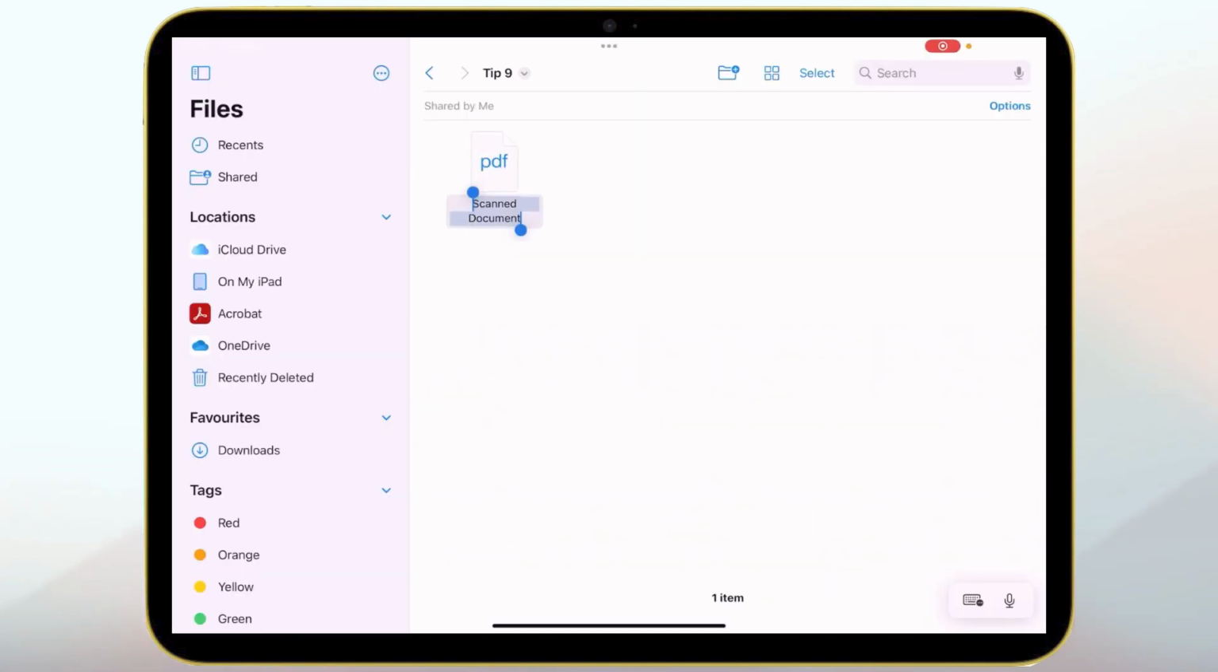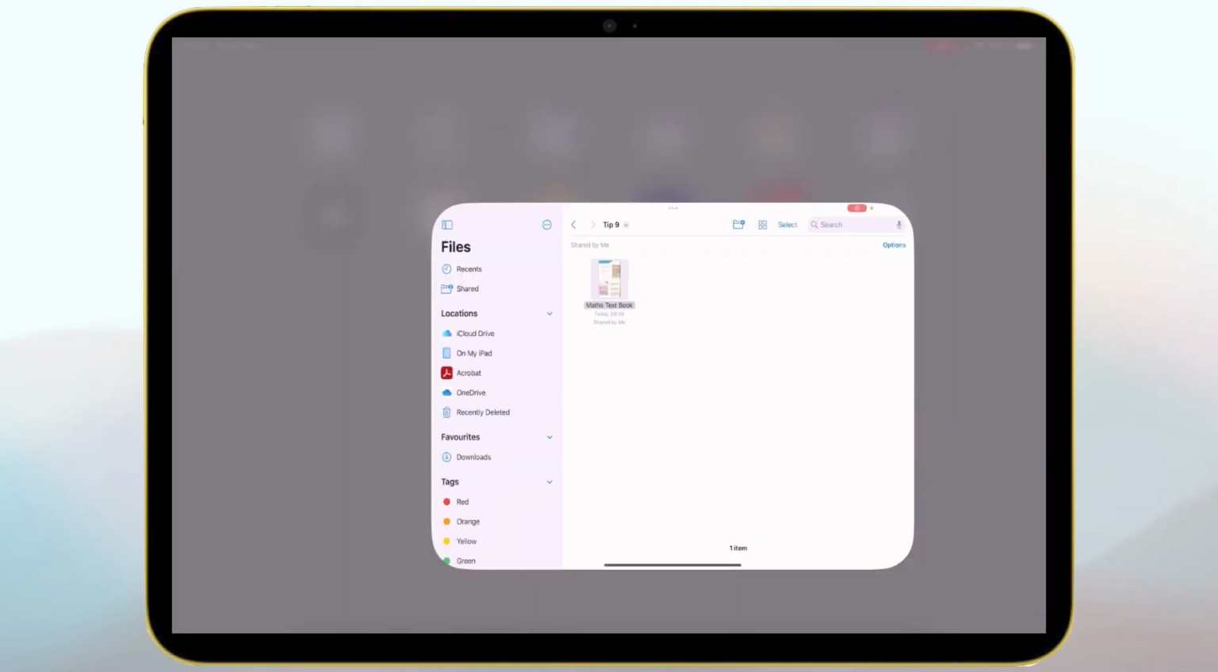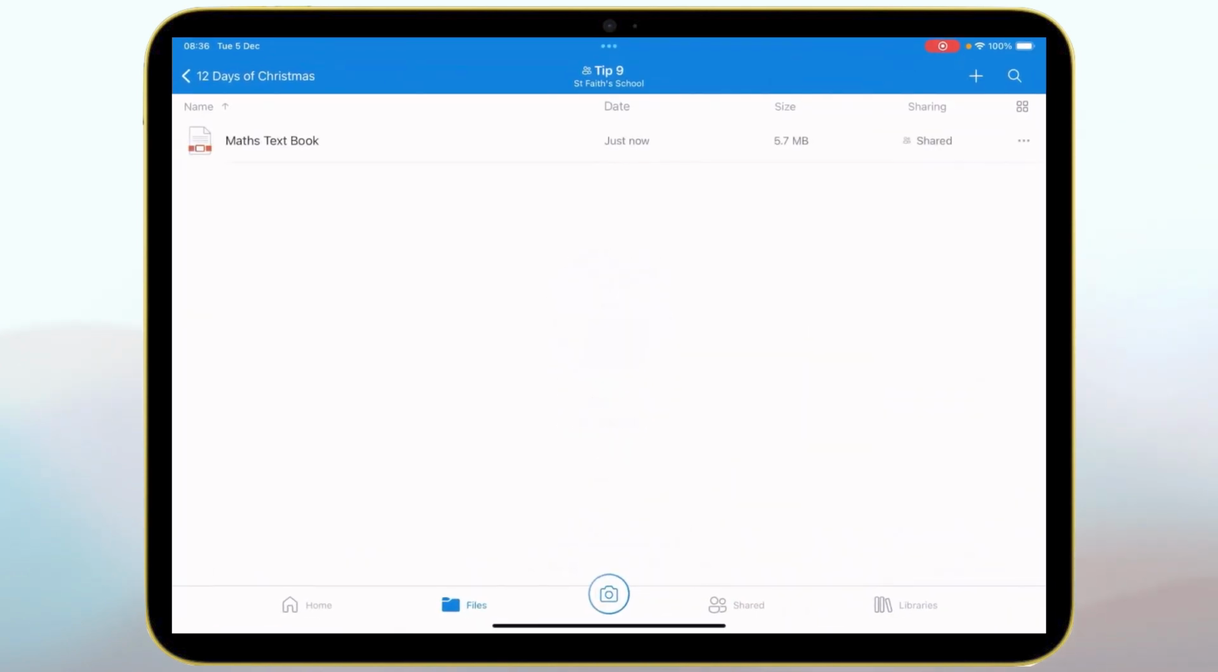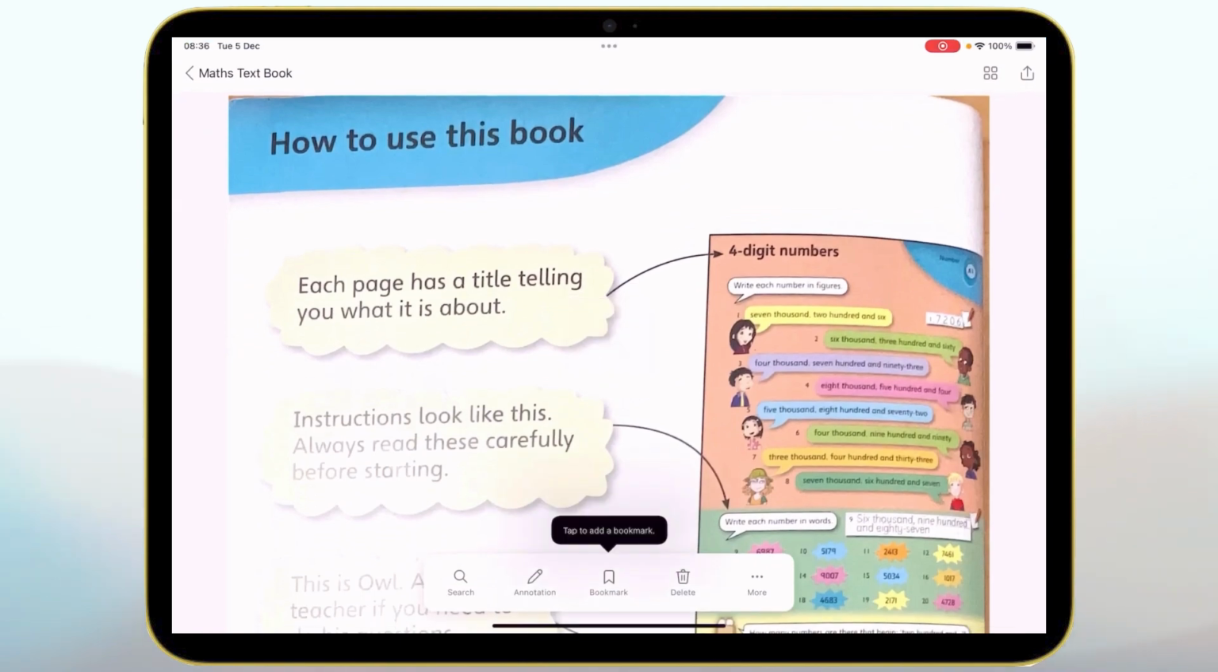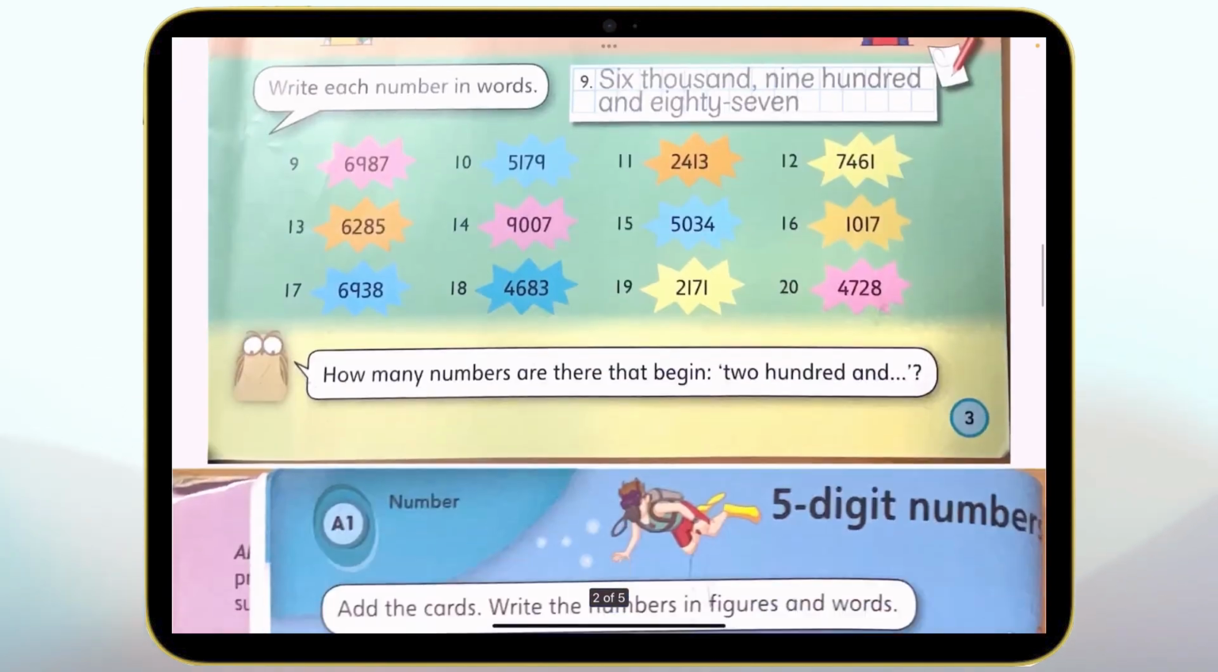Let's give it a name. Now that PDF is saved in that folder on my OneDrive. Now we can check that by going to OneDrive. Here's OneDrive, and there you can see it. If I tap on that, we can see the PDF that we've just taken.